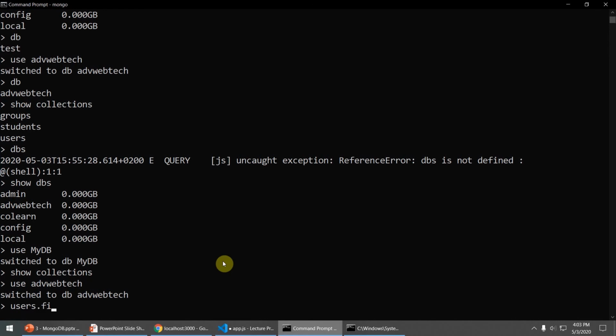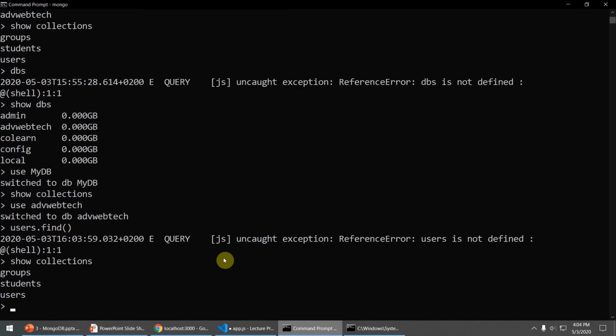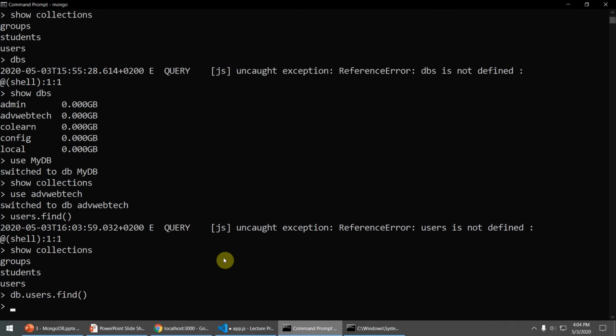So there is a method find. We will go into the details of find later on, but just to see if there is any document available in this users collection, we will check. Okay, since the reference users is not defined, we have to say db.users.find. Since there is no data available in it, there is no document in it, so it does not show anything.